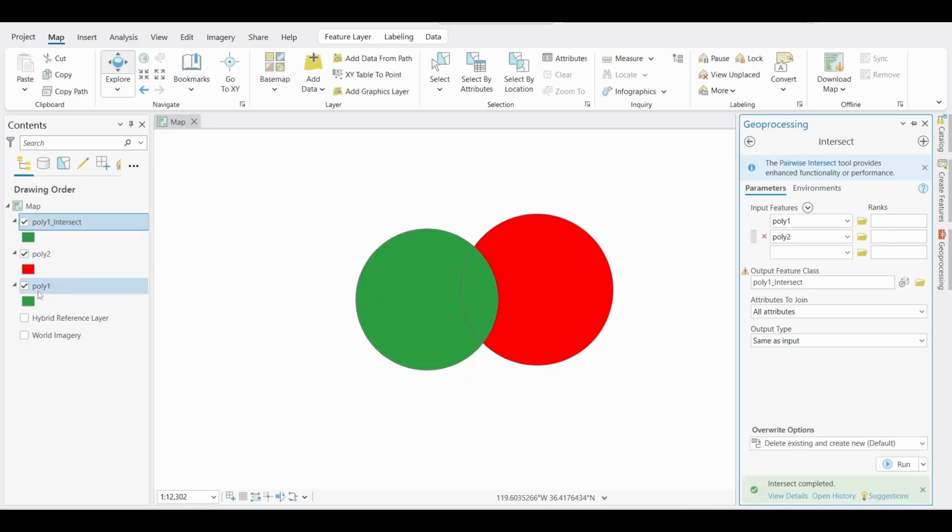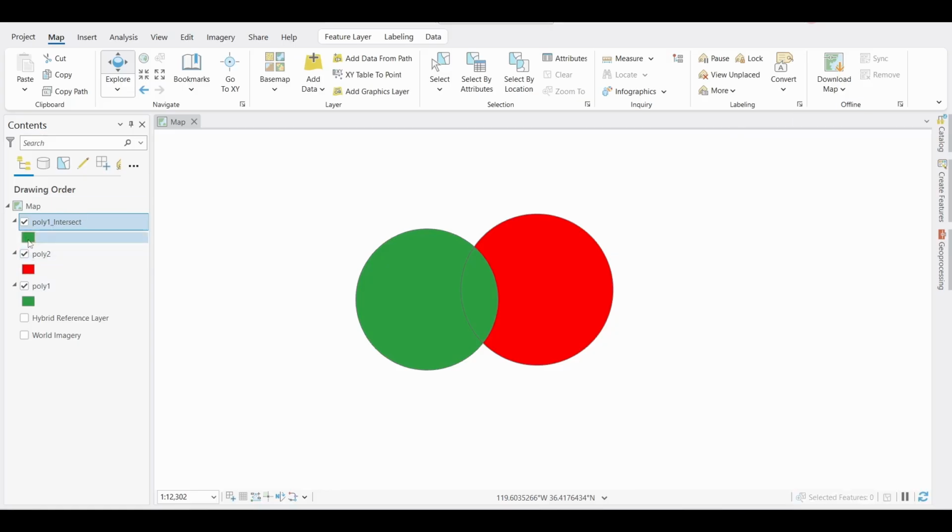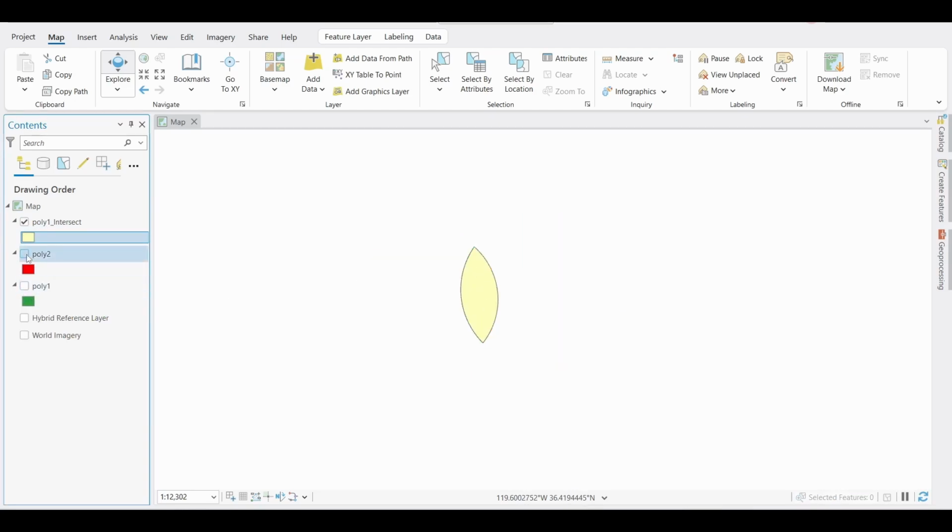Now, along with our previous two polygons, we can see another polygon is created. Let's change the color of this and we can see the intersection only. If we turn off the previous two polygons, only the intersected part is shown.